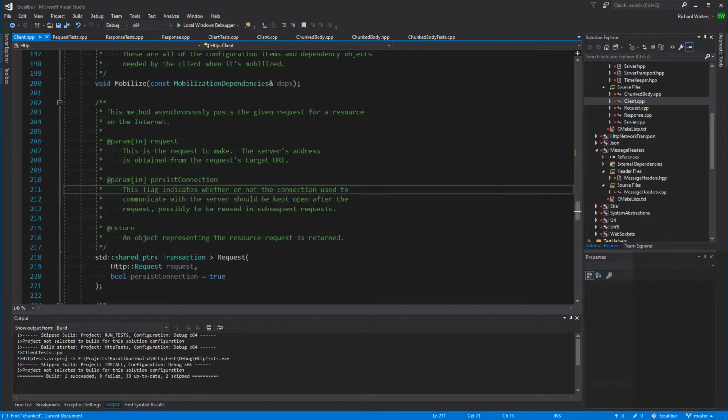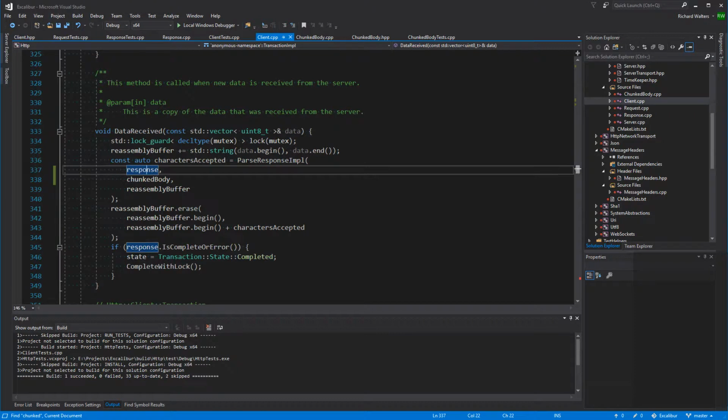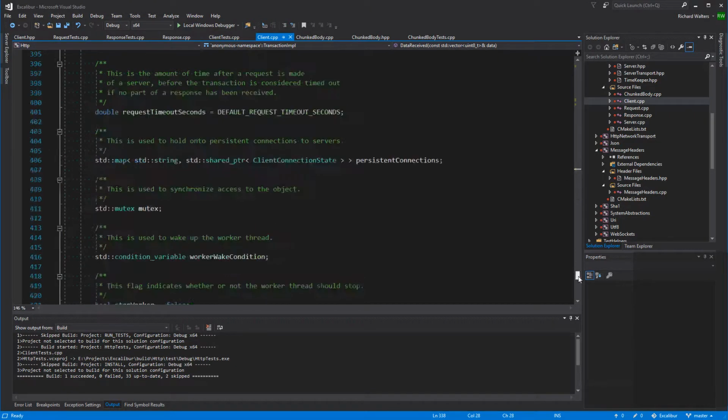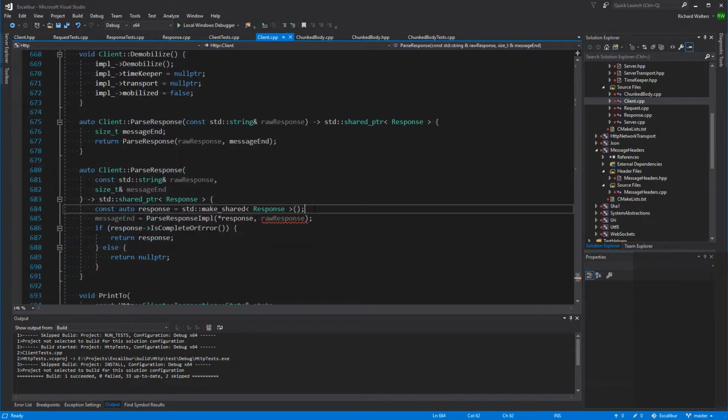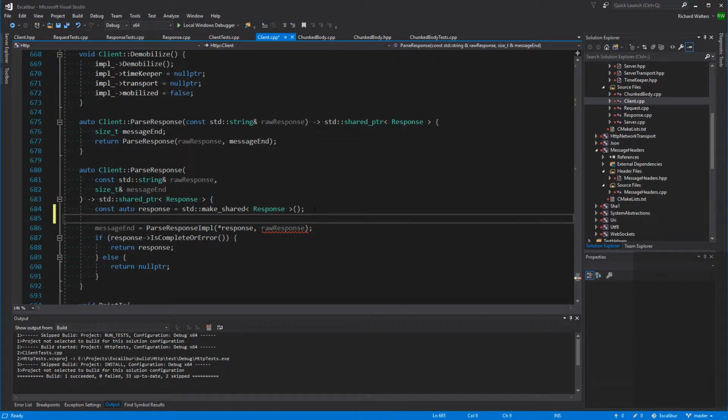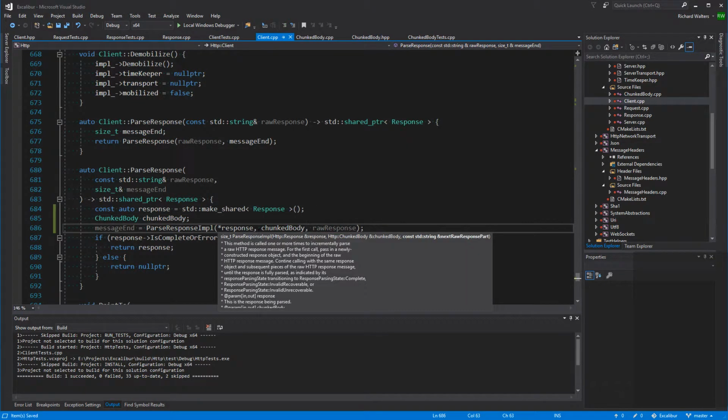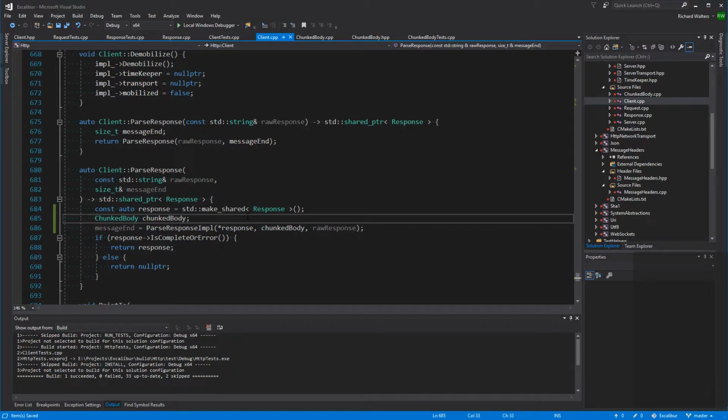There was one more place, wasn't there? Down here, yes. So we'll just make one here. So chunked body, and then we just pass it in. So in this use case, you have to have the complete response, otherwise you get null back. So this really is just a temporary utility.